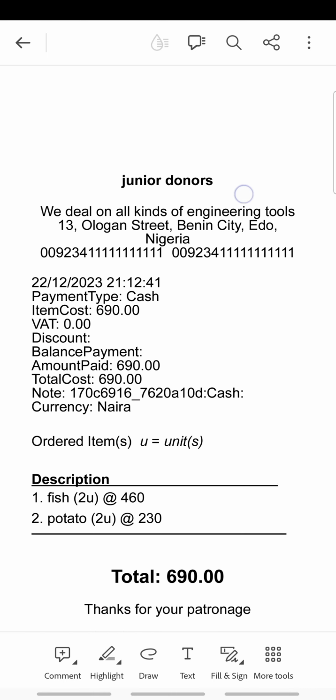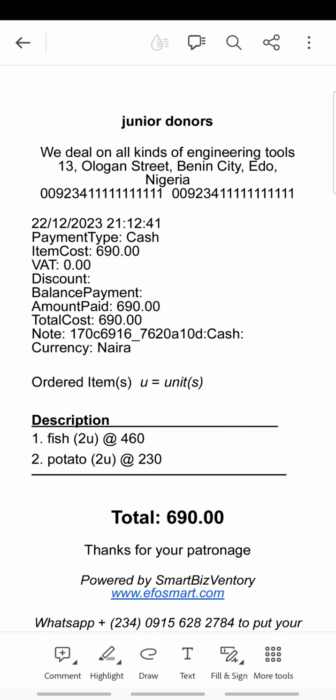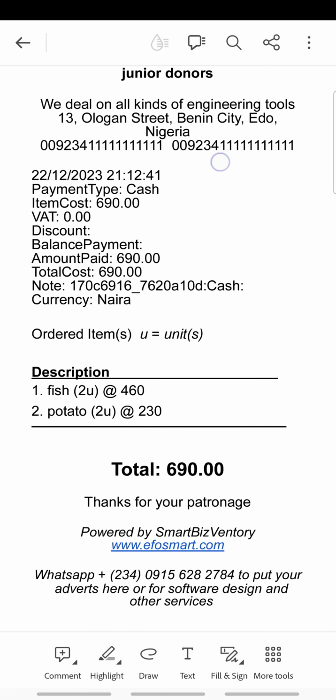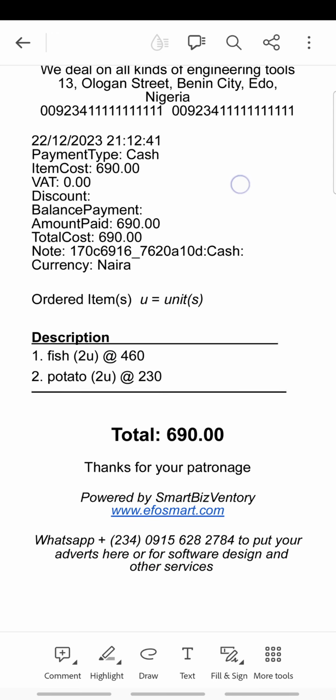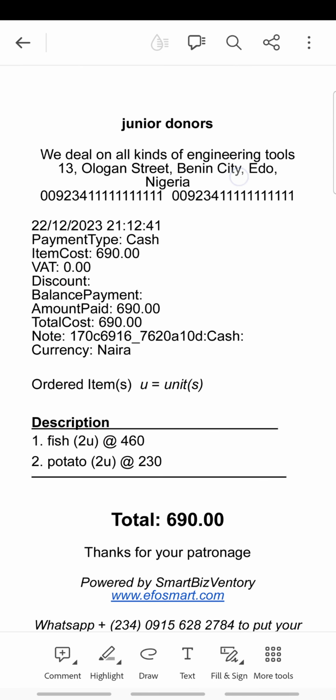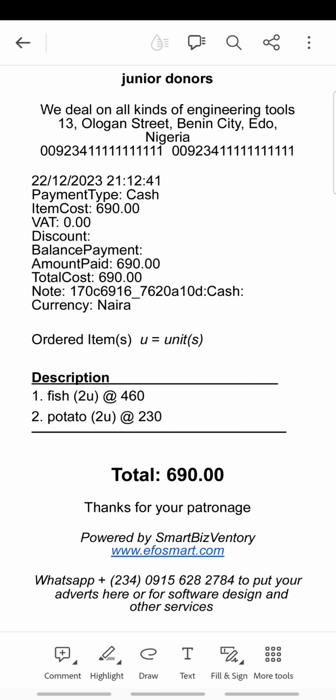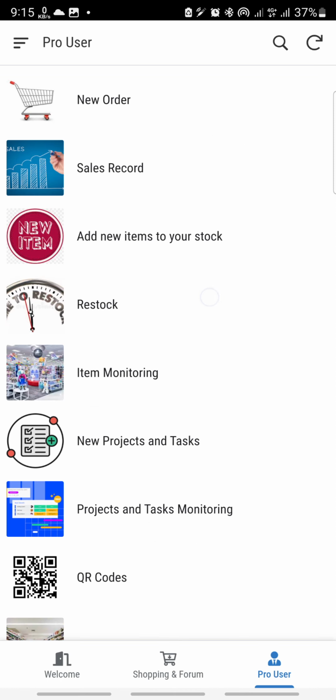This is important, please. Everything you are doing, whether you are restocking or managing a project, make sure all the affiliated documents regarding your station and your business are filled, please. Thank you.